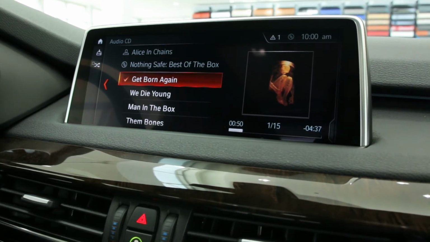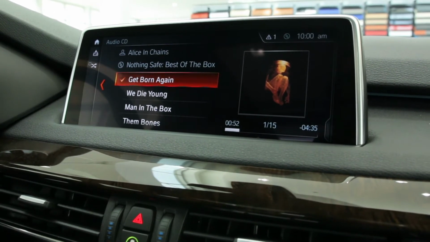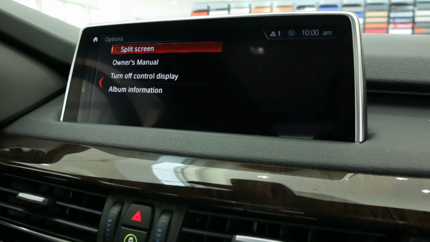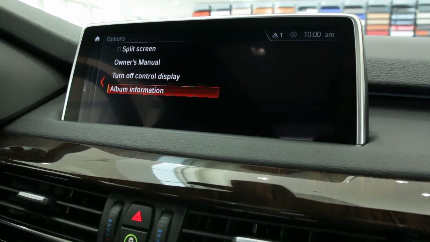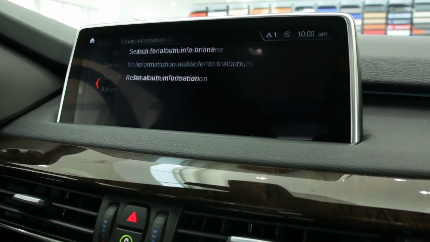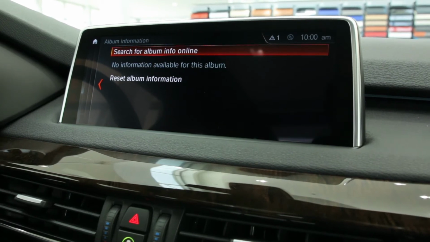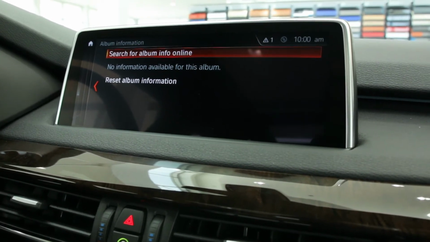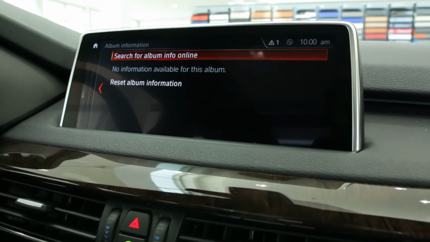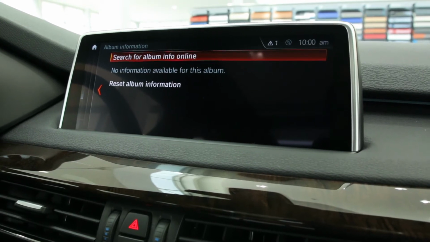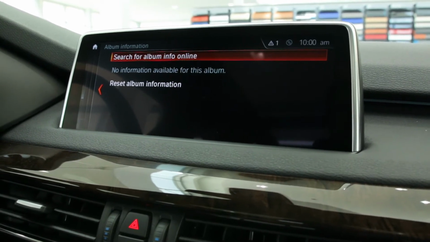Once you have the CD in and it's playing, hit the option button on the controller and scroll down to album information. Once you select that, select search for album info online, and the car has the capability of jumping online and searching for album art and information for a specific CD.